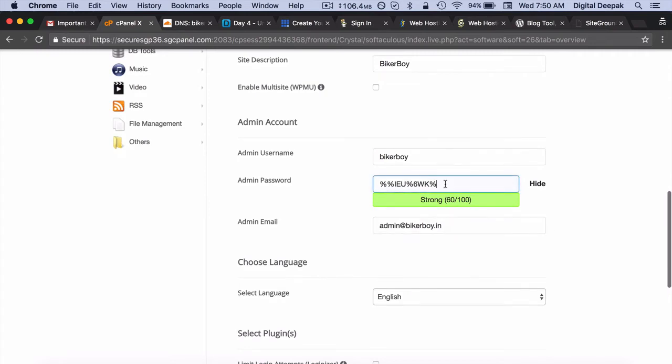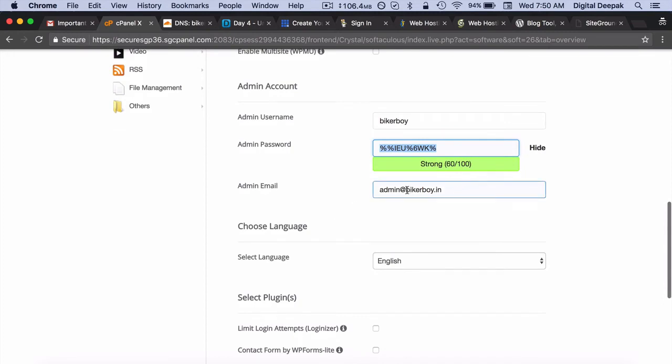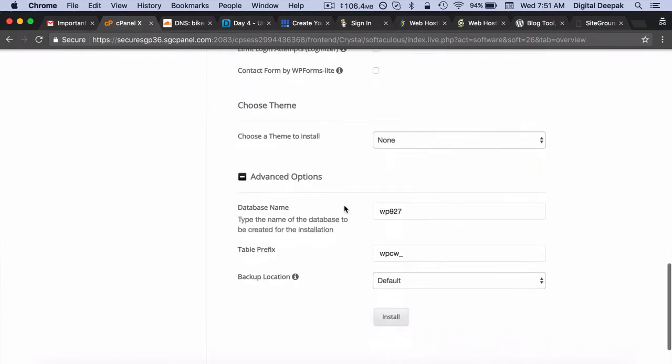So now we have a password as well. Obviously I will change this password after this video, so don't try logging into bikerboy using this password. I would go ahead and copy this password. Admin email is by default admin@bikerboy.in. I would go ahead and change it to bikerboy.in@gmail.com.